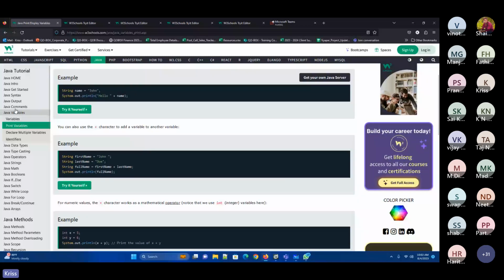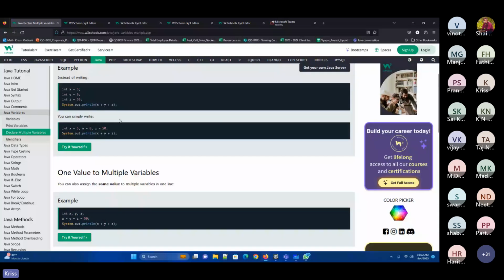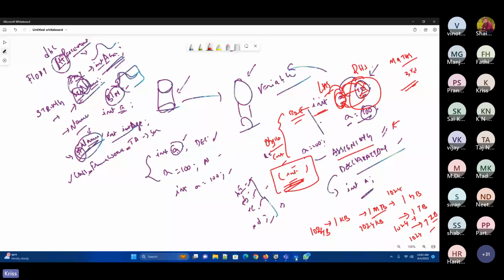Okay, so now declaring variables. Anyway, we have declared, right? Now what is the difference between this and this? If you declare like this, what will happen? If you declare like this, what will happen? Both are the same, sir. Both are the same. Multiple, see, integer. There is no difference. So now it is a simple way.